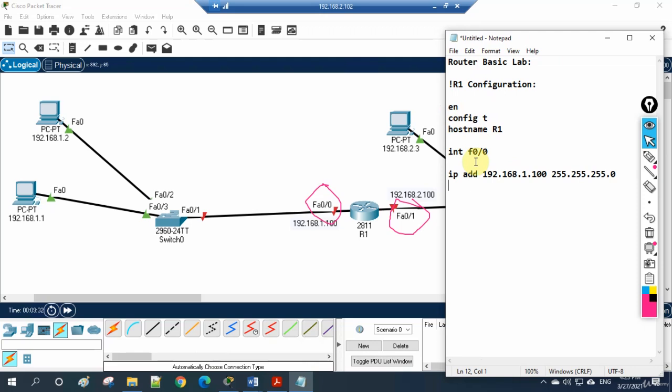Okay, and then don't forget to write no shut, because by default all Cisco router ports will be down. We need to write no shut, and then I will write like this, then 192.168.2.100 and subnet mask. This is classful, so no need to worry, you can write the default subnet mask. This is a basic configuration for the router.